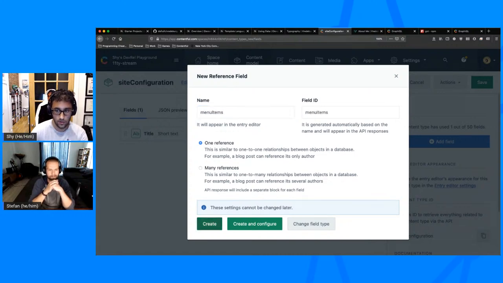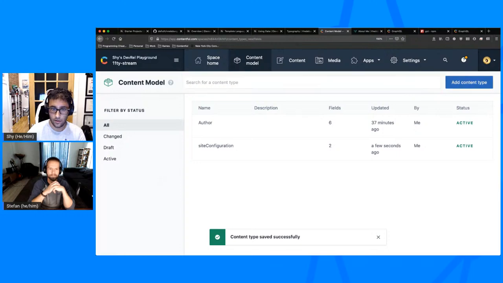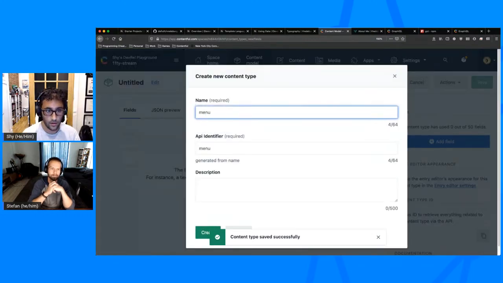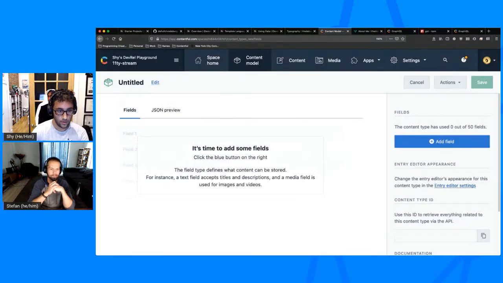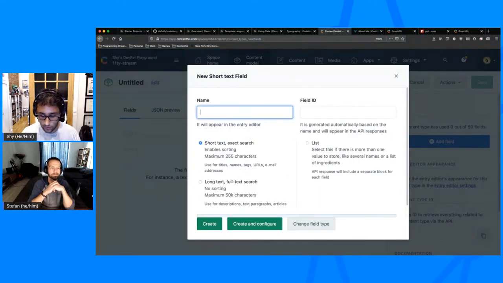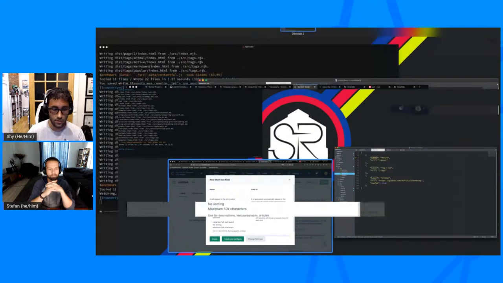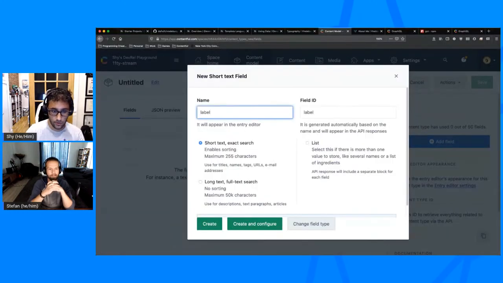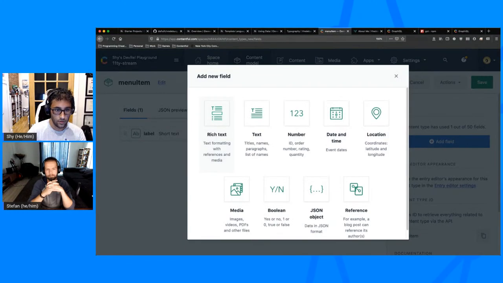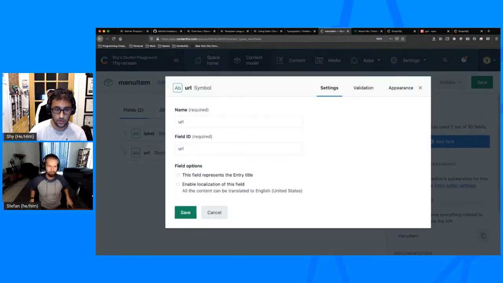There we go. All right. Save that. That's it. Then we also need a content type for menu item. And what was in the menu, Jason? So there was a text for the, what was it? Yeah. Label. So label and URL. Label. Yeah. URL. And a Boolean for a new tab.